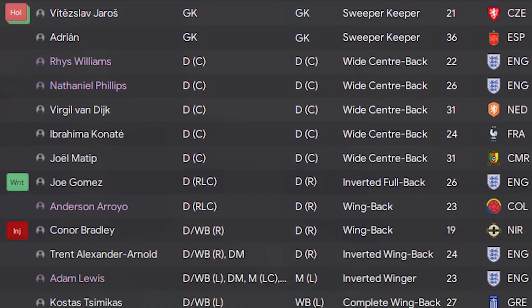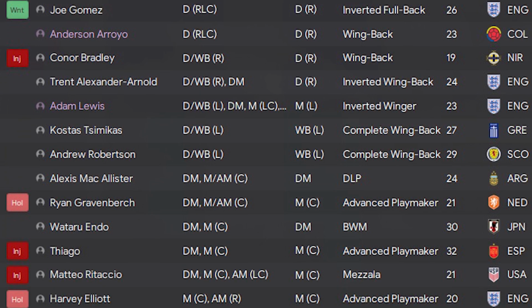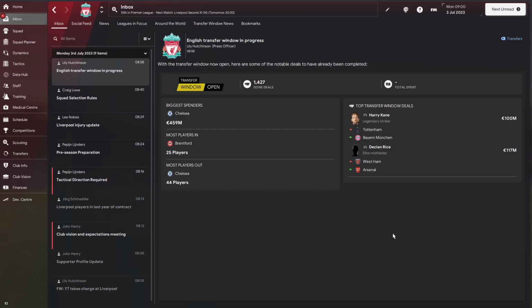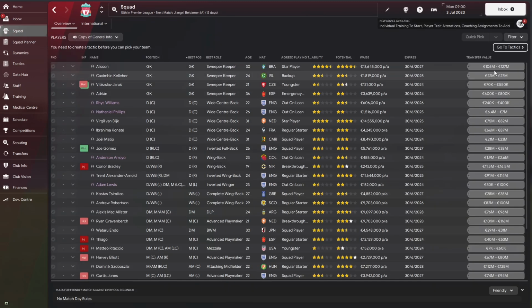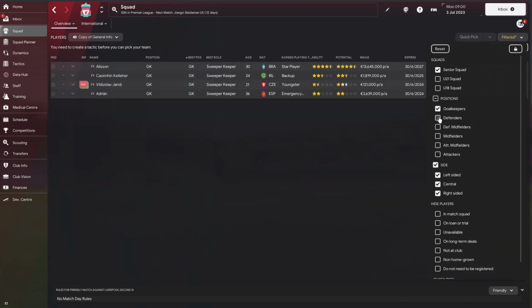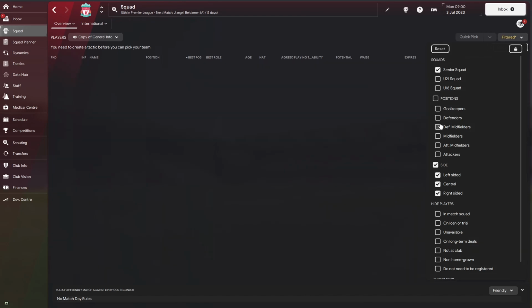The next step is to check the squad. With Liverpool, it might be easier as the players are well known, but it is always a good thing to analyze the available players so you can get an idea of what roles they can play. You can do this by filtering the positions and taking note of which players can play in which position.